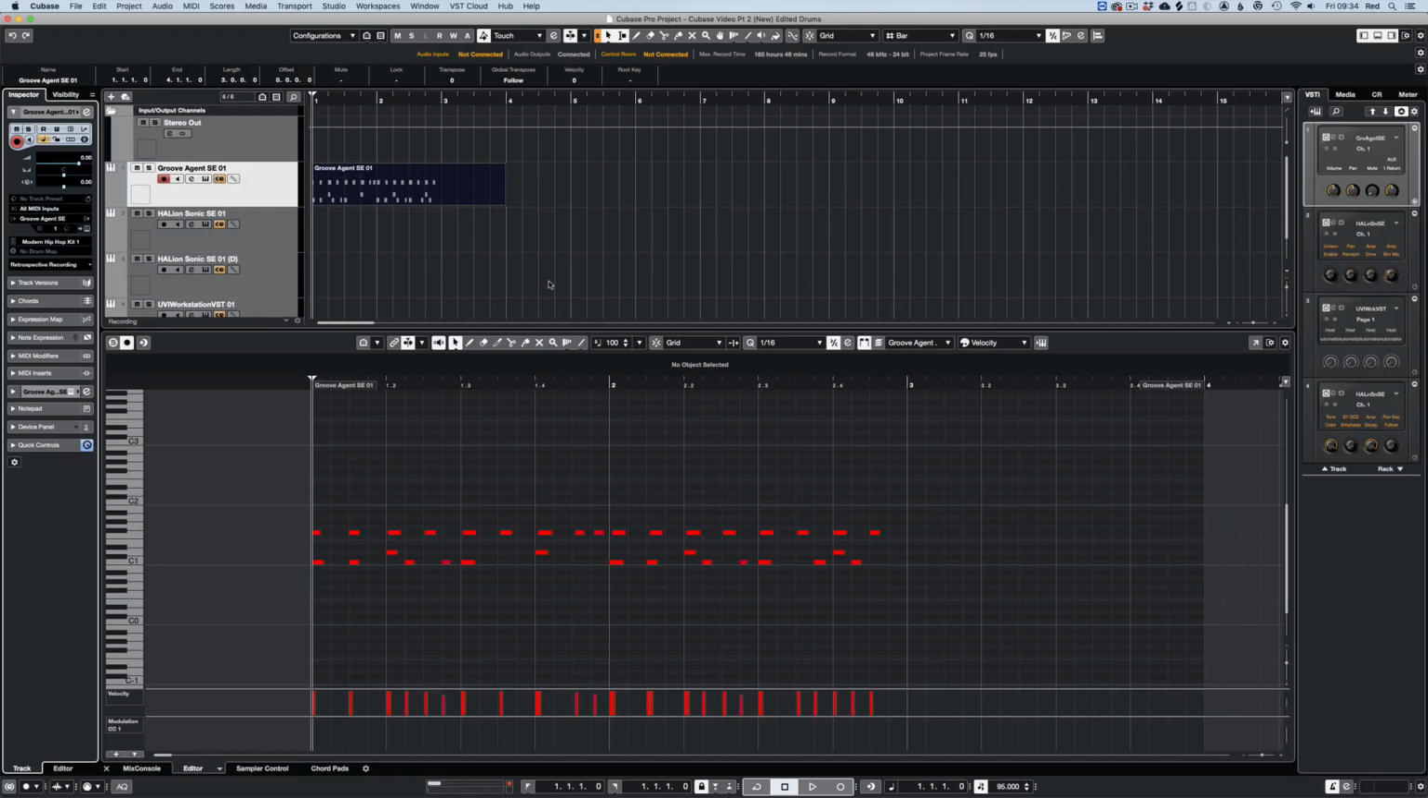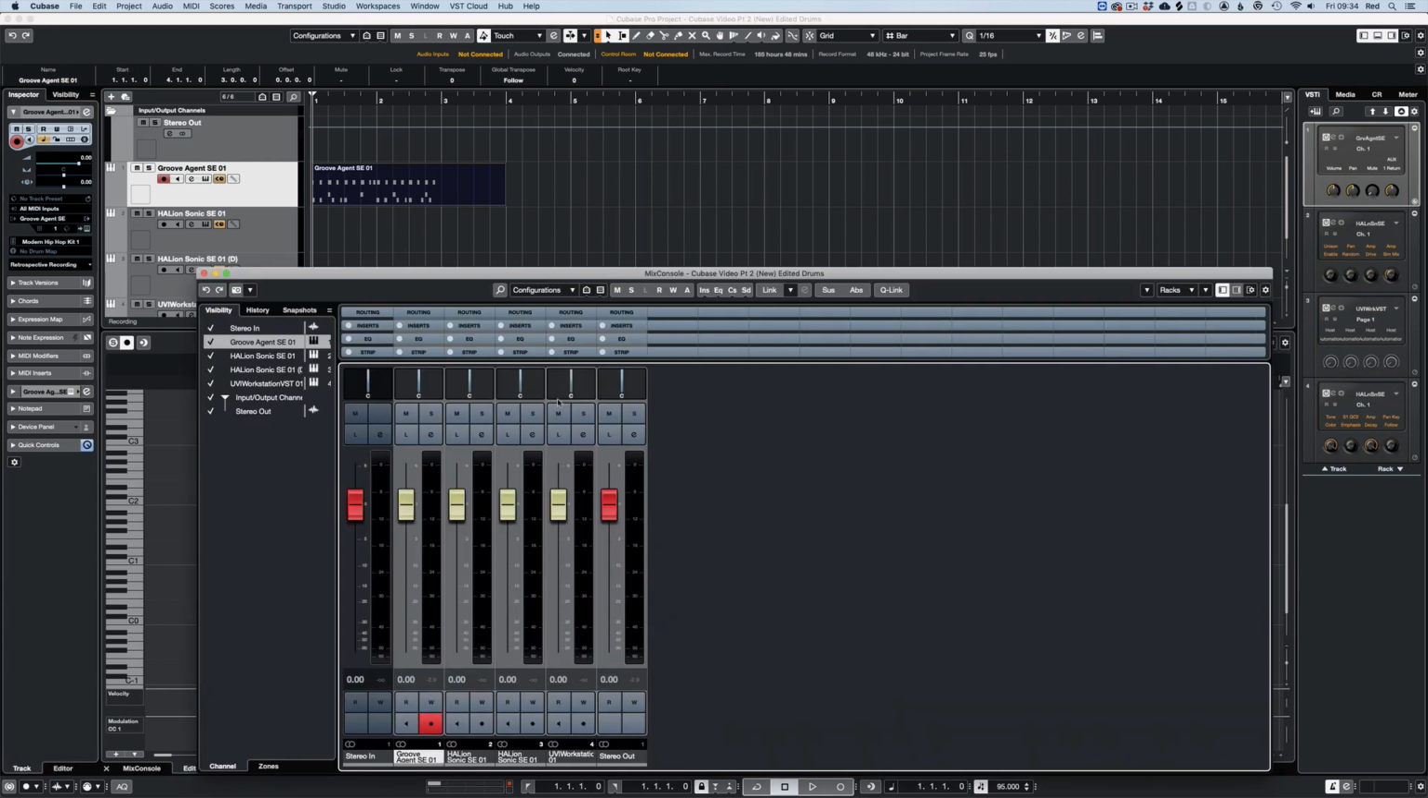Okay, so let's have a look at the mixer page in Cubase quickly. To get that open quickly, you can just press F3. And so you can see the various channels that we've got open here. So here's our Groove Agent. I've got Halion. I've got 2 tracks of Halion open. And we've got our stereo output here as well.